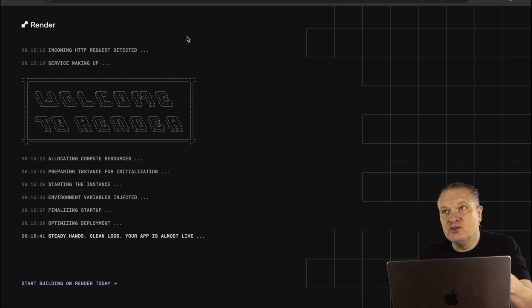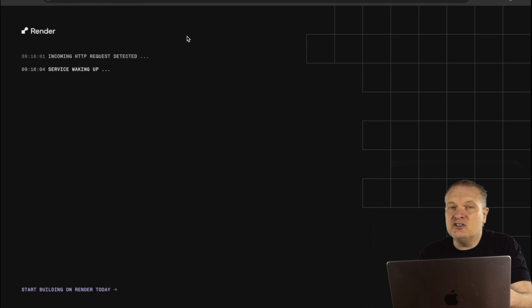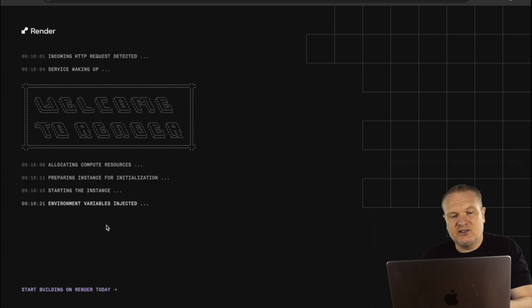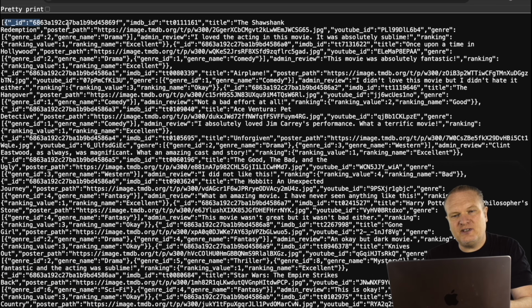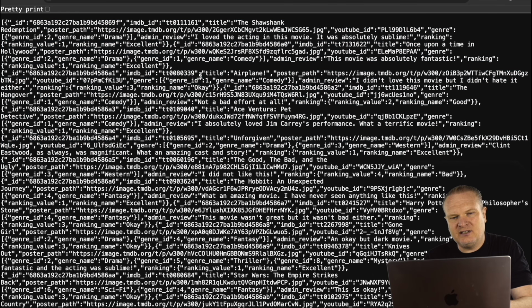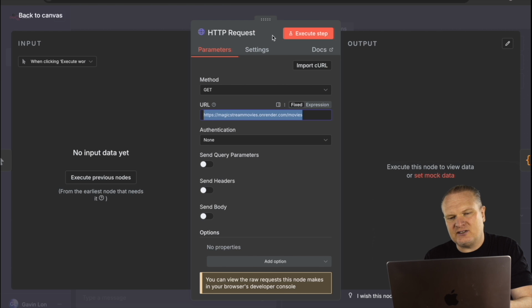So we can use that information returned from an endpoint of a custom application that we've created, and we can use that as the data for a chatbot application or an AI agent application. So it's just starting the instance. I'm just waking it up here. Great. And it's returned the movie information that I want. So you can see The Shawshank Redemption, and we're using the HTTP request node here.